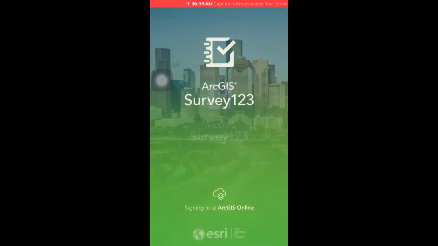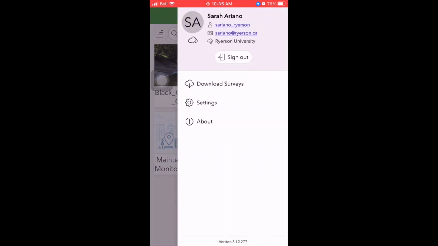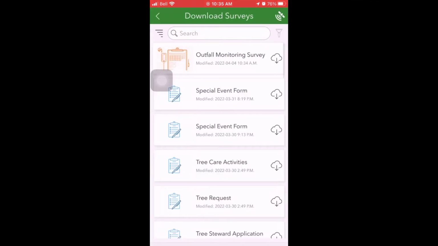Okay, so I'm going to demonstrate how to use the ArcGIS Survey123 app. So you're going to need to make sure that you download this from your app store, and you're going to need to sign on with your institutional credentials. And once you do that, you'll have access to a bunch of surveys. So you're probably not going to see any surveys available in your app. So you're going to need to click on the Download Surveys button.